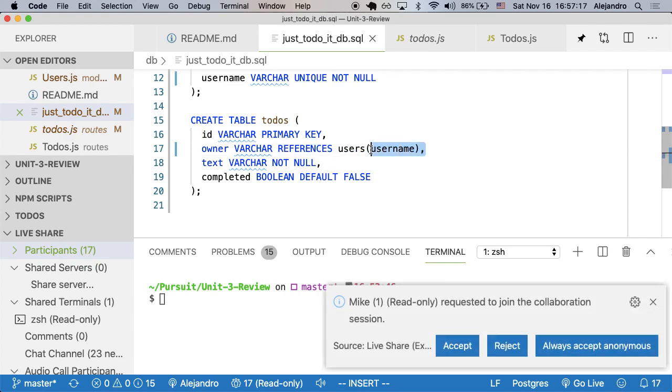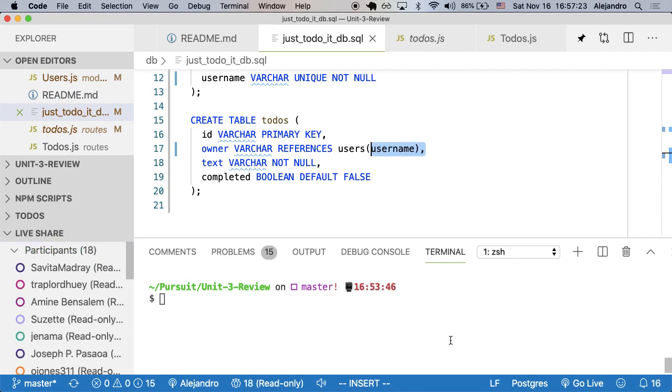So once we have that, Mike finally received your invitation for some reason. Yes, if it says read only, that's fine.